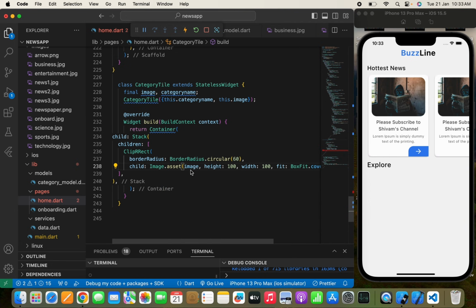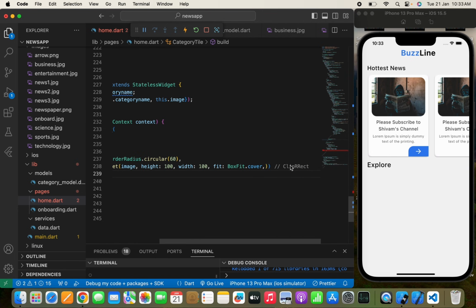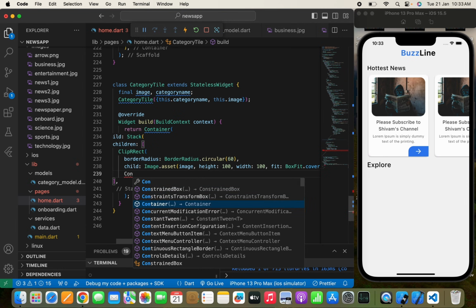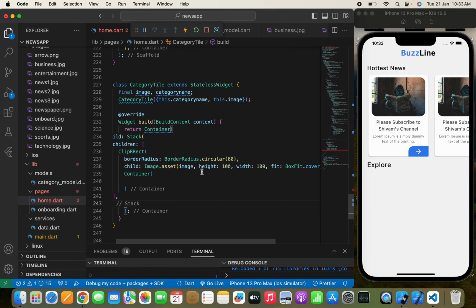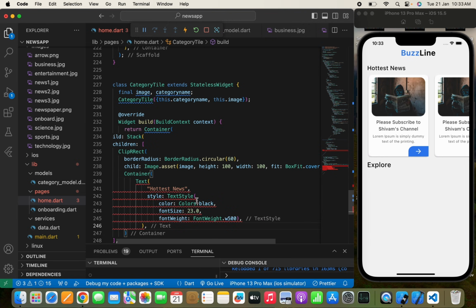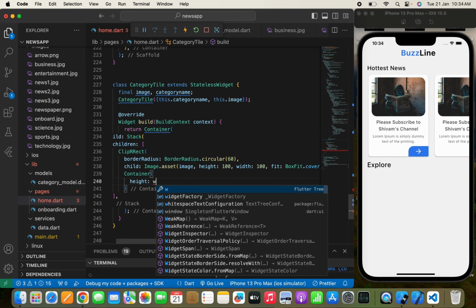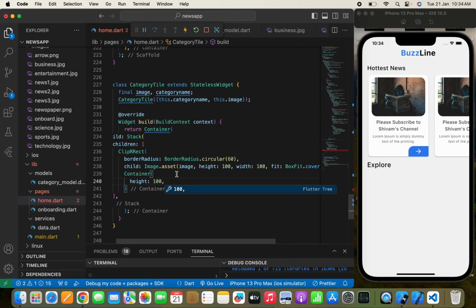Now I need to do one more thing here in the stack widget. I will create one more container, and in the container I'll pass the same height and width that we have passed to the image. So I'll copy and paste it over here. Let's pass the height, always copy pasting. So I'll pass 100 width, 100, and a child.